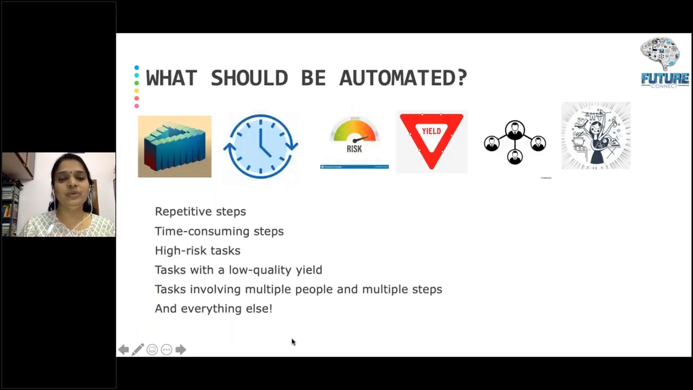So what should be automated? If you ask me, I would say whichever is possible. If it is automated, it would be easier for human life. For example, if I have some repeated steps that I do every day, if that is being automated, I need not do those repeated steps. I can involve myself in some other productive work.